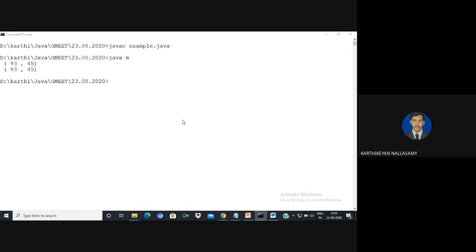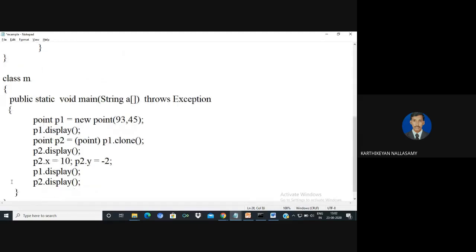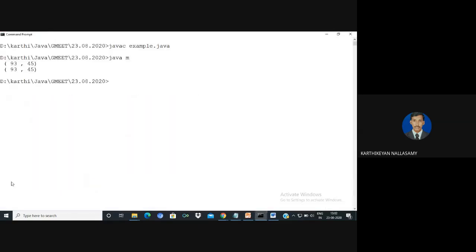293, 45. So automatically the copy has taken place. Now I'm going to try to change the value of P2, and display the values of P1 and P2. If I were using the equal operator instead of clone, which only takes the reference, whatever changes are made to P2 would also be reflected in P1. But now you can try it.